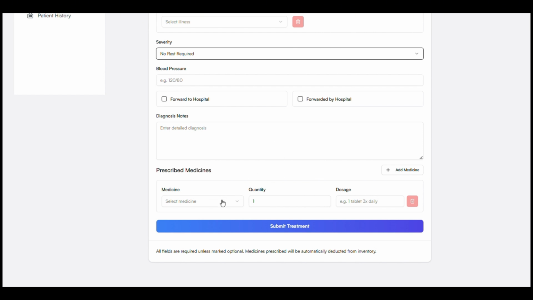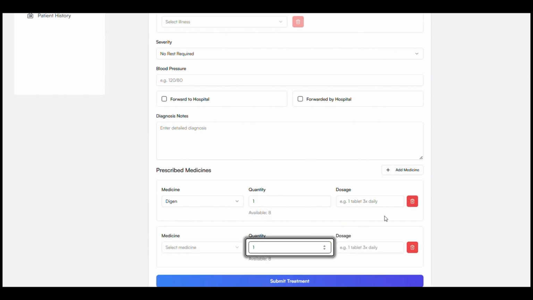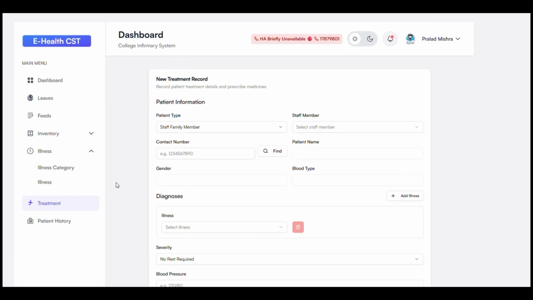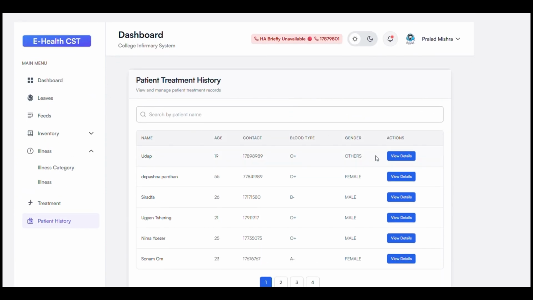To prescribe medicines, they select from a predefined list that shows available stock. Additional medicines can be added or removed. Once everything is complete, clicking Submit Treatments finalizes the records. All treatment records are listed in the patient treatment history, which is searchable by patient name.